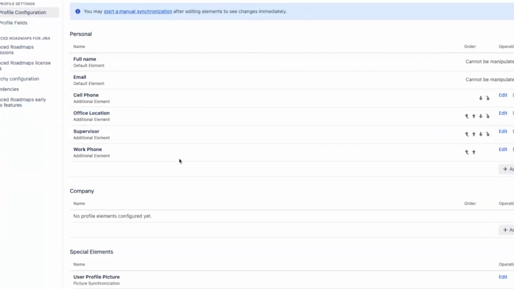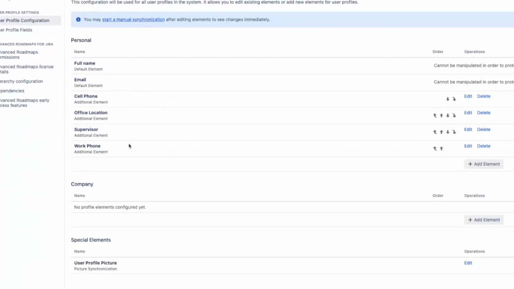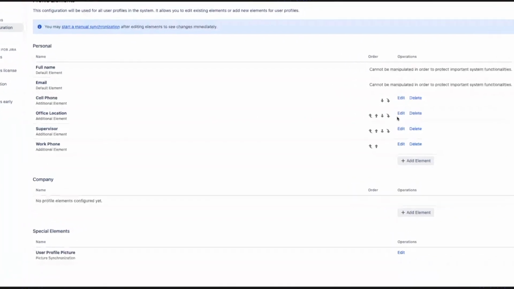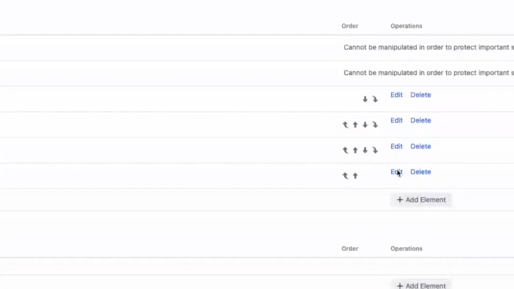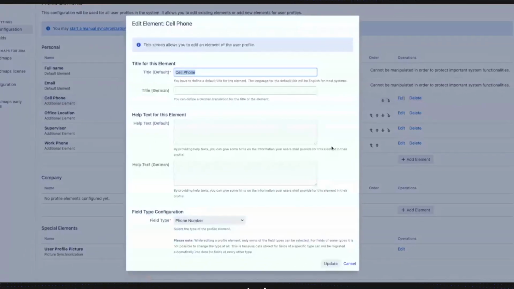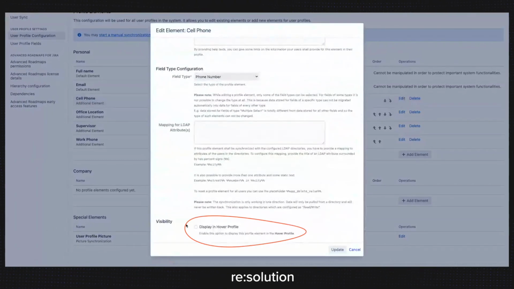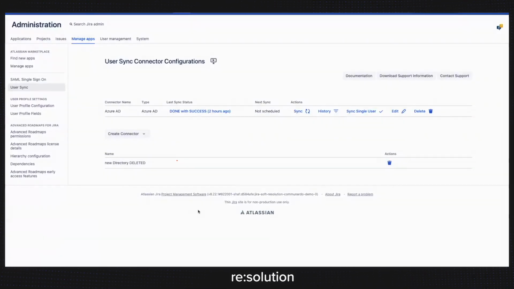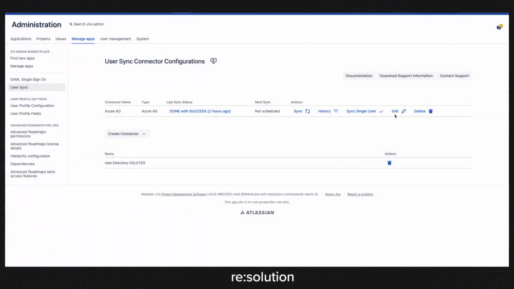If you want any of these elements to show in the hover profile within Jira, then you need to activate that option. It's very simple. Just check the box here. Okay, now we're ready to move over to UserSync to map these fields with Azure AD.